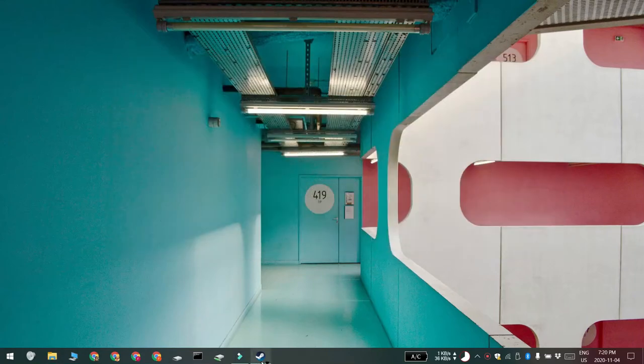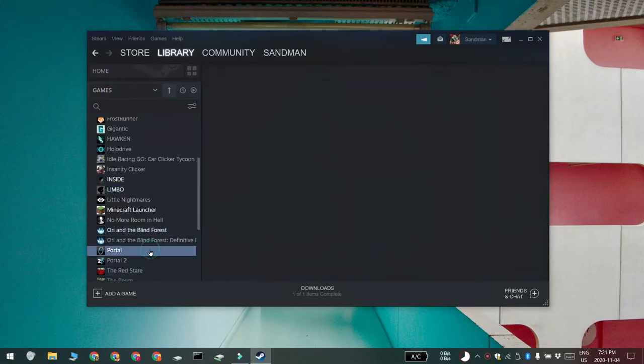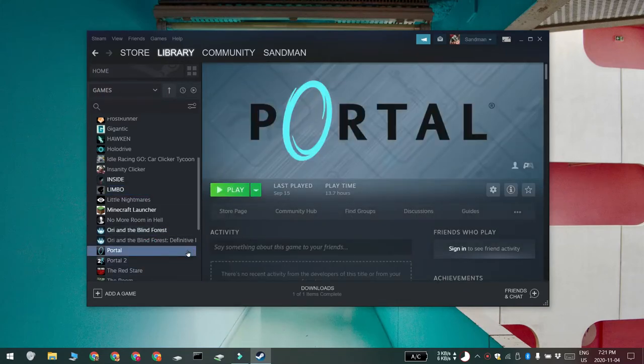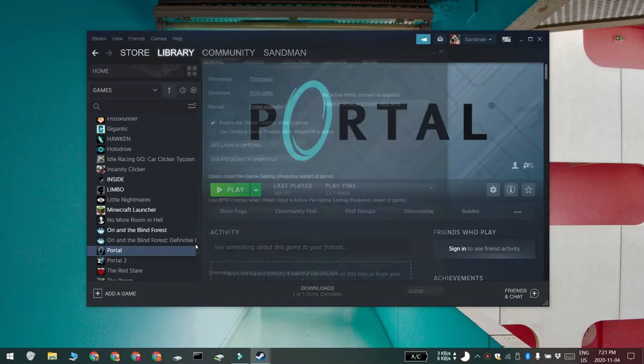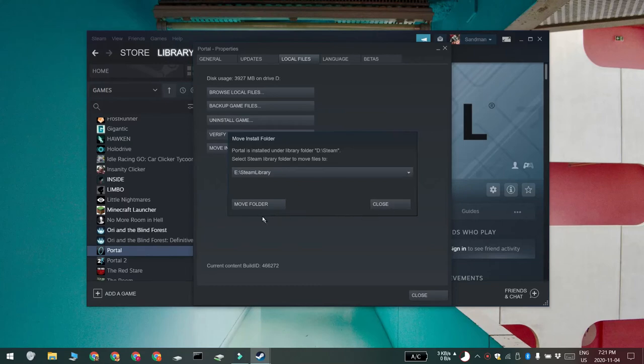Now let's say you've already got a game installed and you want to move it to the external drive. That's pretty easy to do. Make sure the external drive is connected to your system and then open Steam. Go to Library and then right click the game that you want to move. Select Properties from the context menu and then go to the Local Files tab.